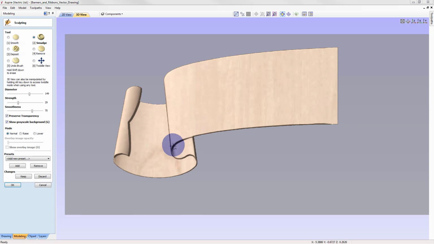Now before we go ahead and make any changes with this tool, I'm just going to use the keep option here, and that's just going to accept the changes that we've made to the model already, so all of the smoothing that we've applied there. And so when I come to use the smudge tool now, if I get to a stage where I feel that I want to revert back to this stage, I can just use the discard option and then it'll bring me back to this state.